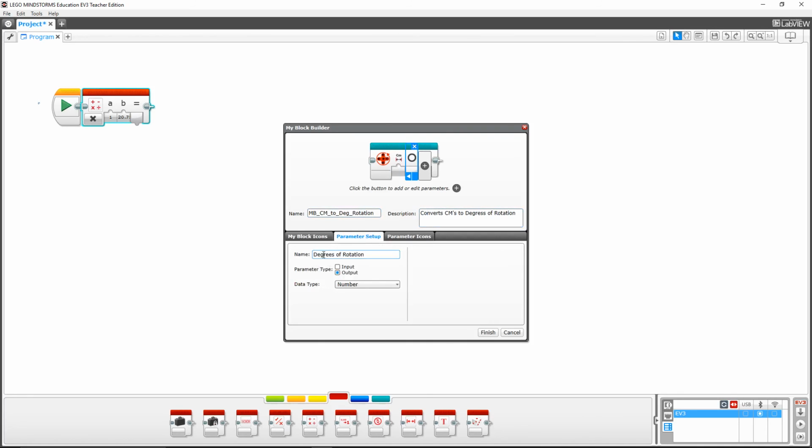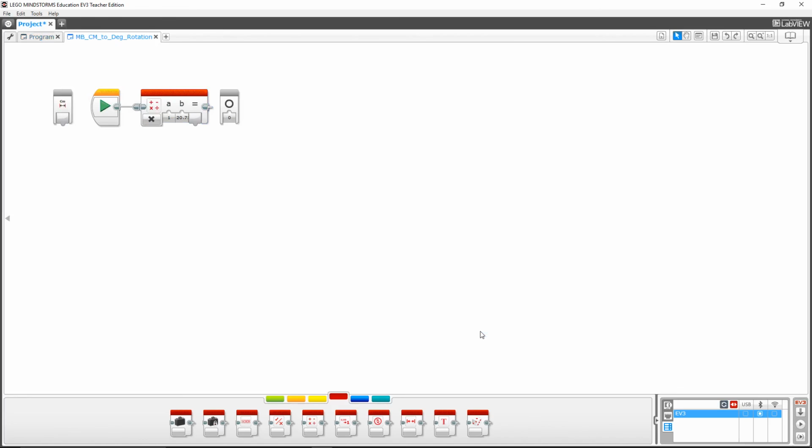The input is centimeters, input number, and it's got the right icon, and the output is degrees of rotation number. All right, so we can go ahead and finish. And then the centimeters go in here, and this gives us our degrees of rotation. So let's go ahead and now try this Myblock and see how it works.